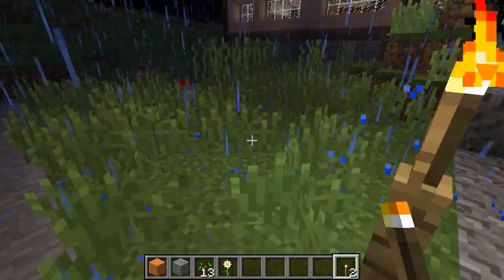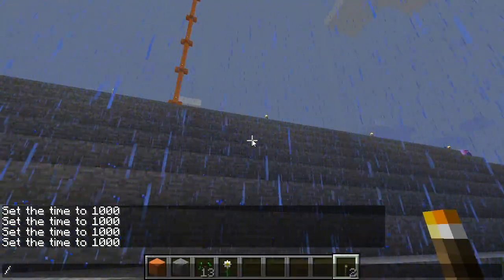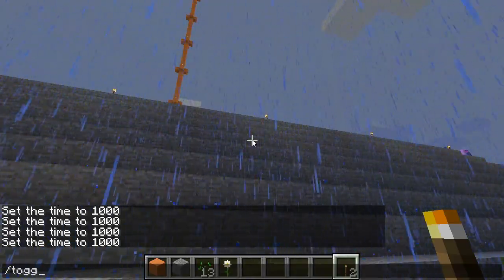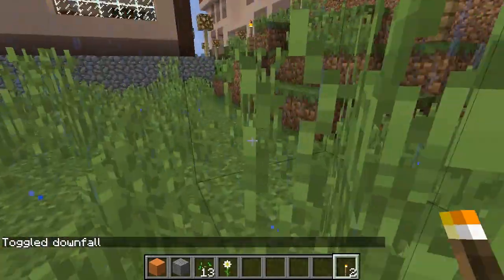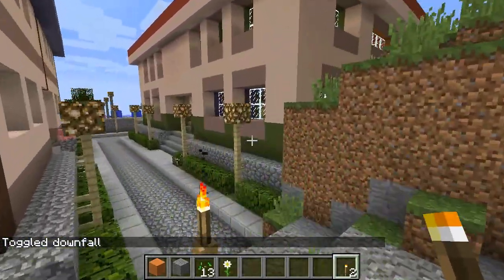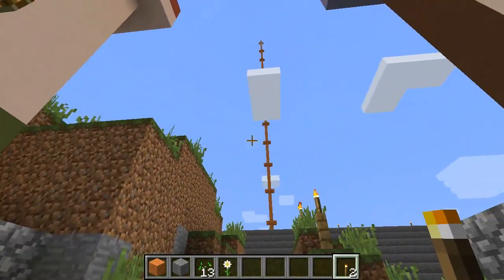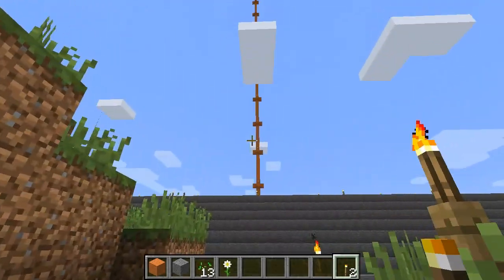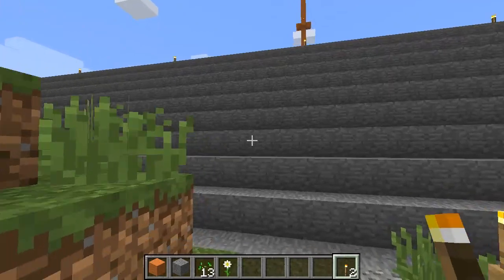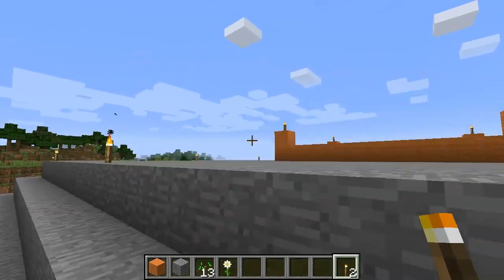I can't even see the top because there's clouds in the way. Hold on, let me just turn off the rain and turn off the night. Turn on the sun, turn off the night. Toggle down for stupid clouds. So we're going to be here. It's going to be that big. Why did I think this was a good idea? This thing's going to be massive. Massive. Why did I think this was a good idea?